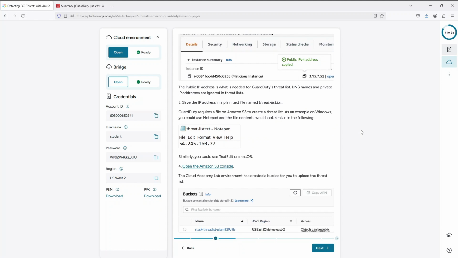The public IP address is what is needed for GuardDuty's threat list. DNS names and private IP addresses are ignored in threat lists. Save the IP address in a plain text file named threatlist.txt. GuardDuty requires a file on Amazon S3 to create a threat list. As an example, on Windows, you could use Notepad and the file contents would look similar to the following.